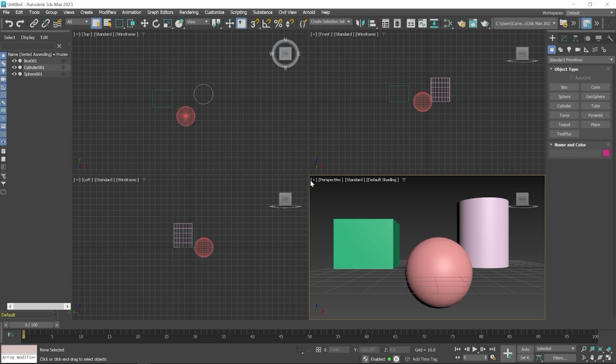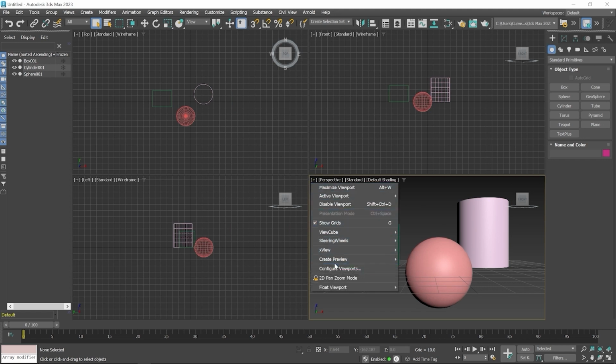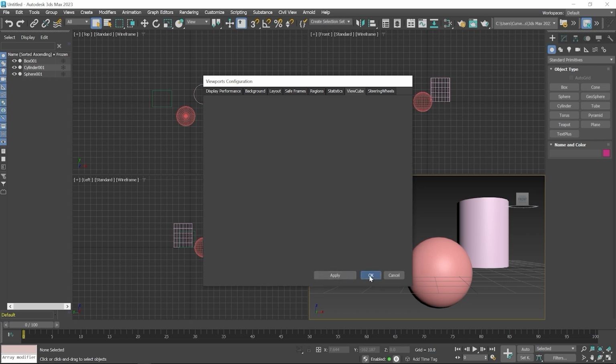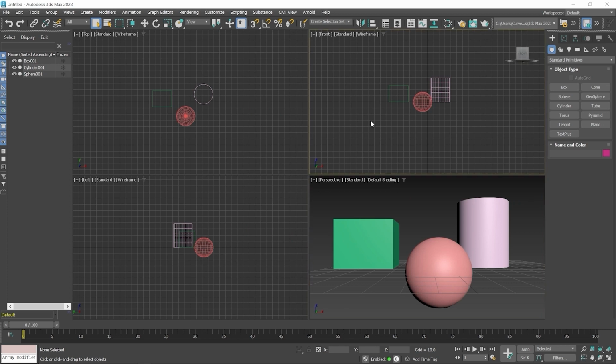Now I open this configure window again. So I click on the configure viewport. Now I want to apply this ViewCube icon for the active viewport only. So I click on the second radio button and then apply again. If I click on the front viewport, you can see this icon available here, but it is not visible in the other viewport. If I select this top viewport, this icon starts showing in this viewport.